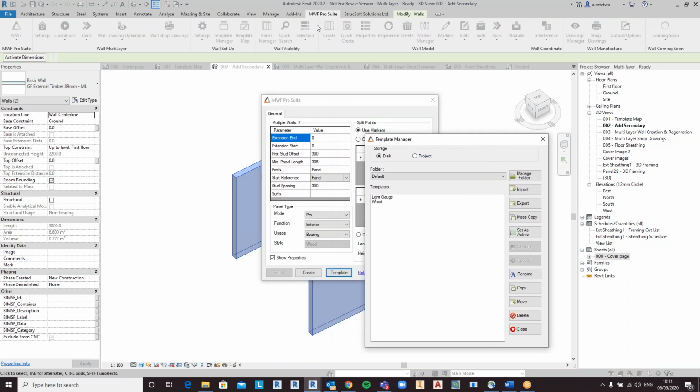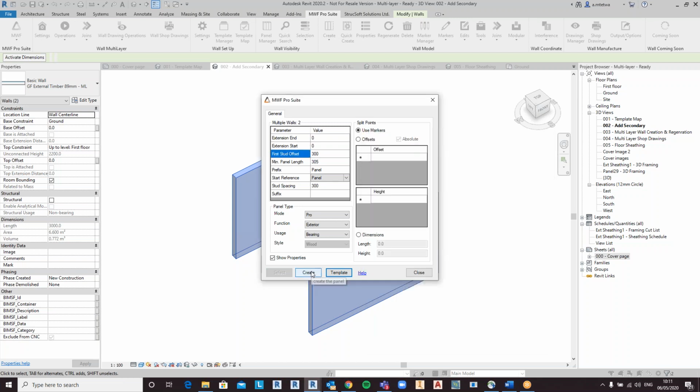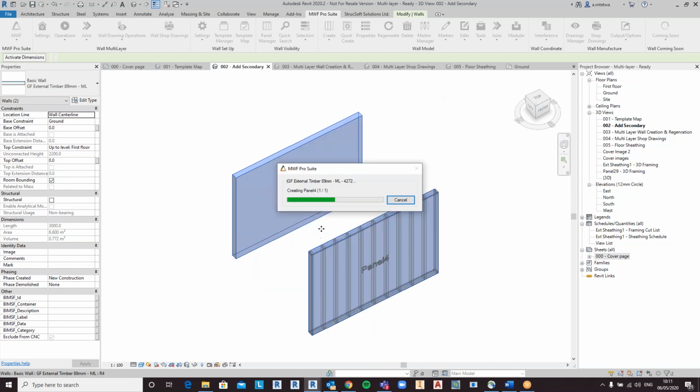So I'll go to my create button. I'm presented with this window. I can go to my templates, and I'm given this option here to look at templates either on the disk, so your device, or within the project. So I'm just going to use this template here, set it as the active, and click close. And I'll go ahead and create these two panels.